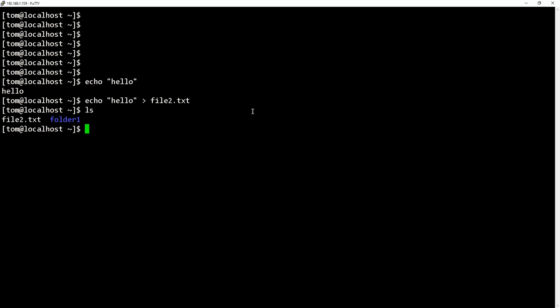Beautiful. So now, if we type in the cat command, I'm going to explain the cat command. The cat command does two things. It can either concatenate stuff, which means it can combine files together, or it can read the contents of a file.